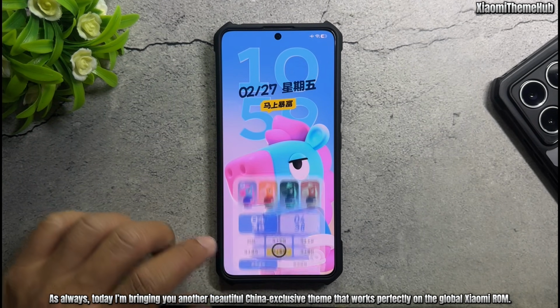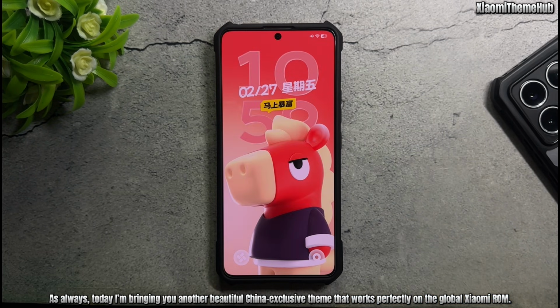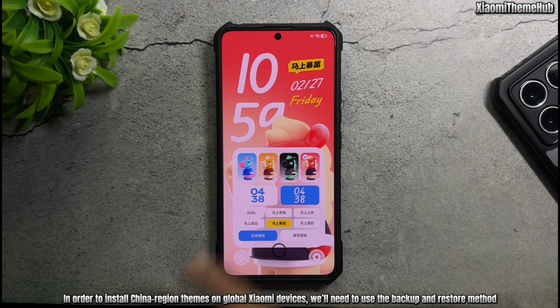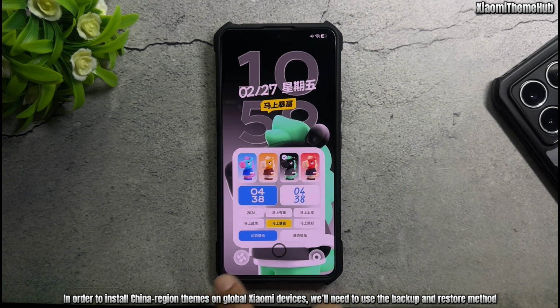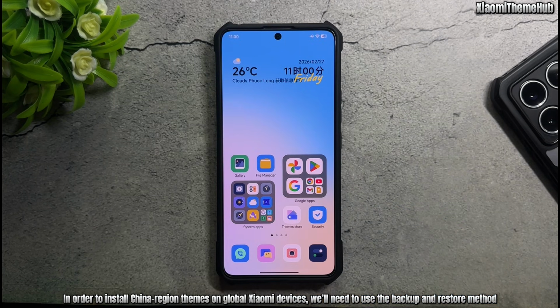As always, today, bringing you another beautiful China-exclusive theme that works perfectly on the global Xiaomi ROM. In order to install China region themes on global Xiaomi devices, we'll need to use the backup and restore method.